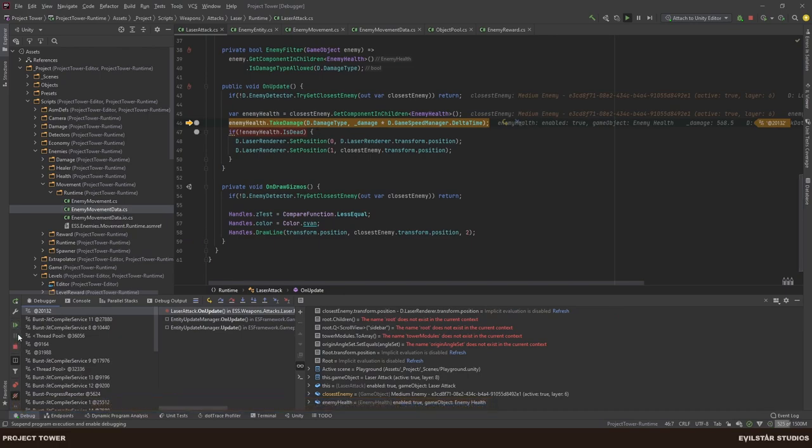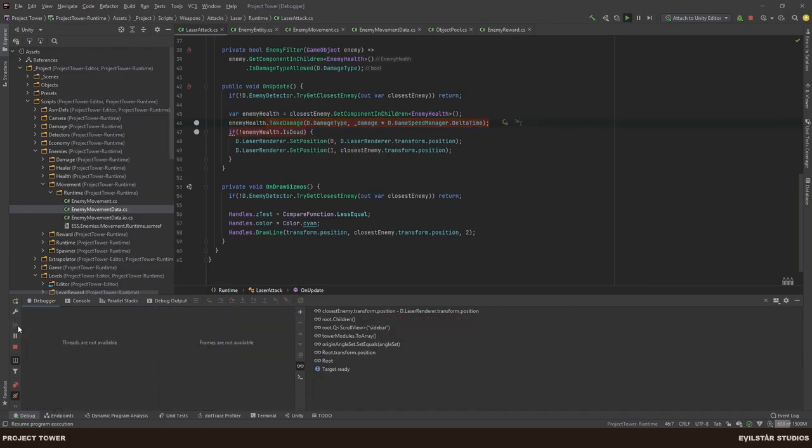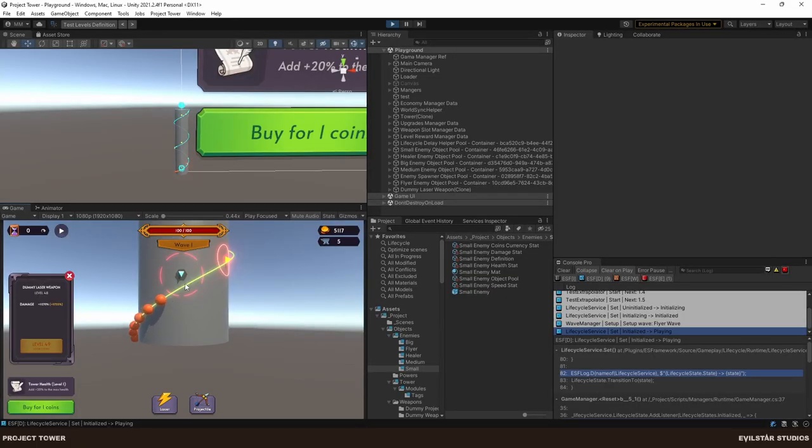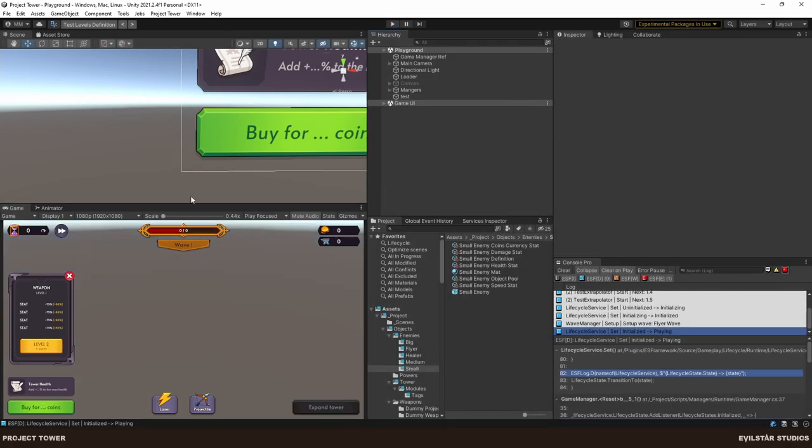Let's stop the breakpoints and let's play. Yep. It works as it should. The enemy is gone. And the laser just disappears. Cool. Okay, so this is fixed.